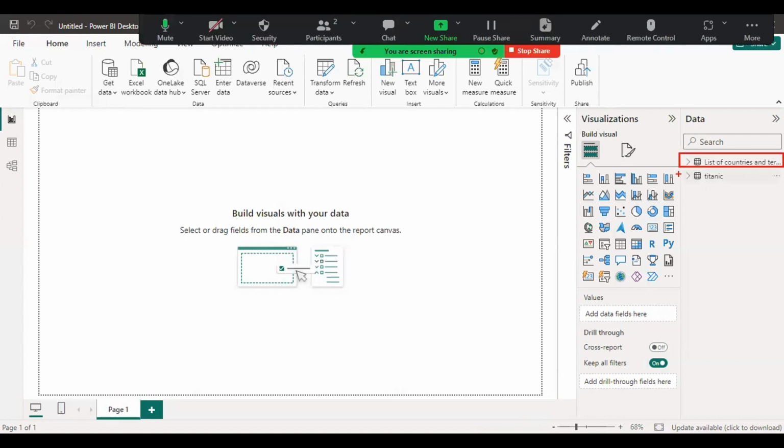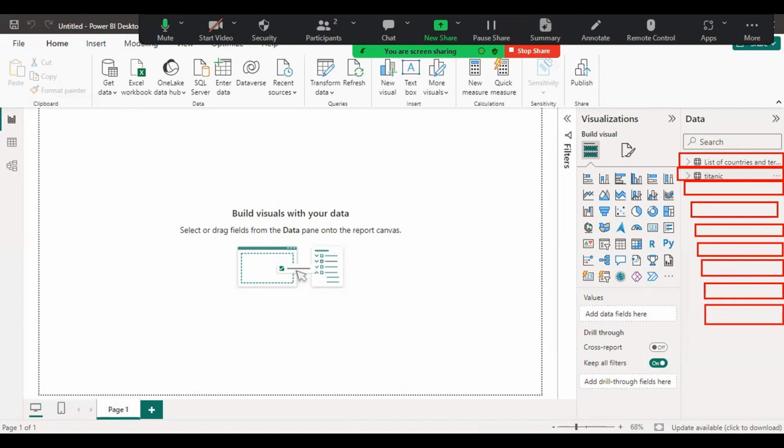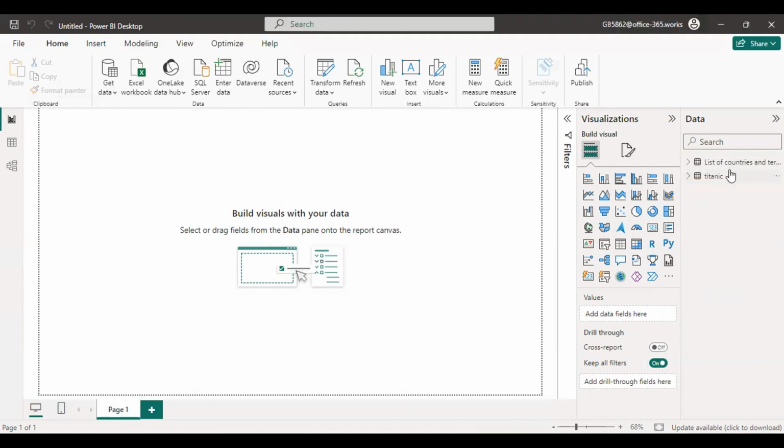This is the one from the web, and this is the one from Excel. If you have data from different sources, you can bring in as many as possible into Power BI Desktop. You can bring from SQL, CSV, Google Sheets, Google BigQuery, name it. You understand? But these are the two data sets that we just ingested. If I click on this one, you can see all the columns.